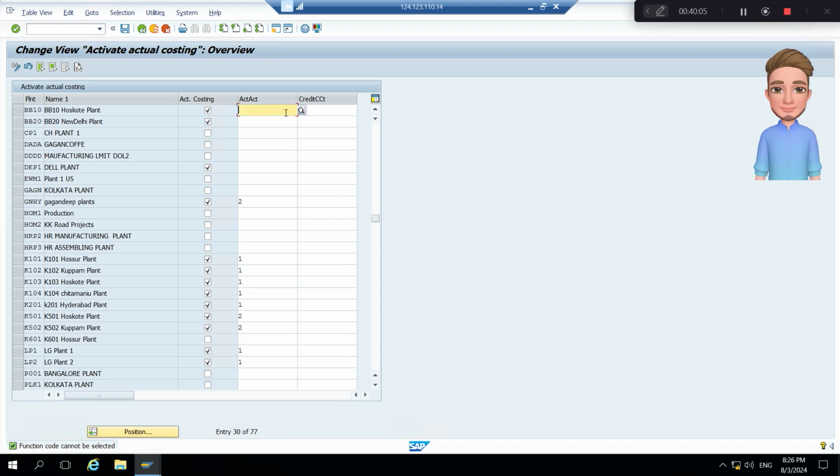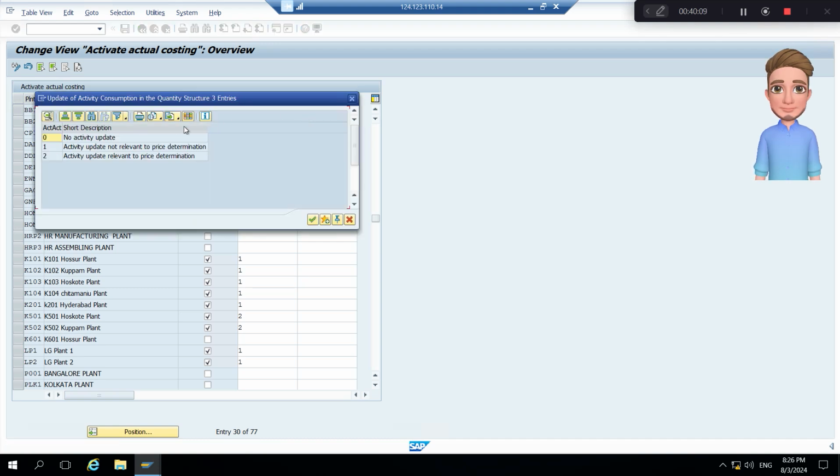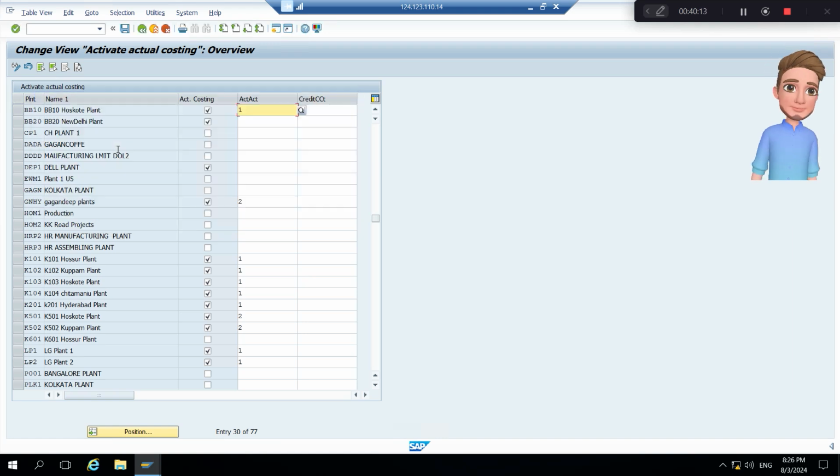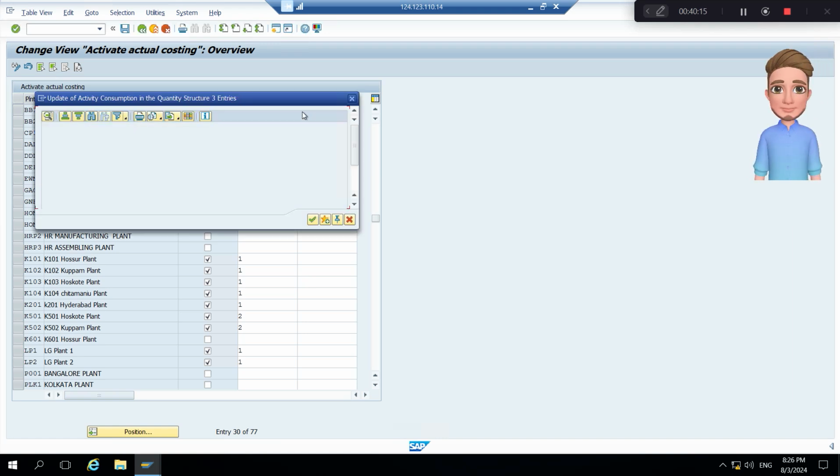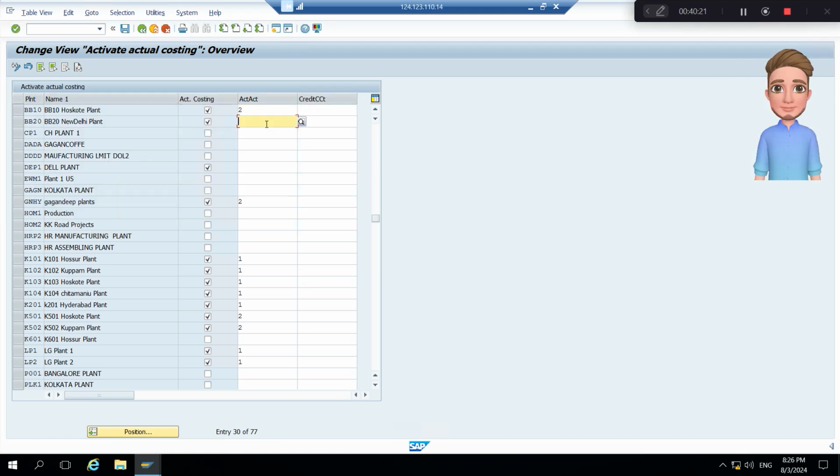Okay. Now here, activity cost. What it says is whether activity update is relevant to price determination or not relevant to price determination. Okay. 1 and 2 relevant to price determination. I will say yes, so it is relevant to price determination. If I do this one, I should not do the revaluation of orders. Rather, I should wait for the revaluation of orders to be taken care of by the monthly costing run.